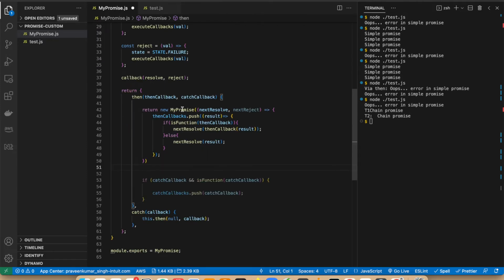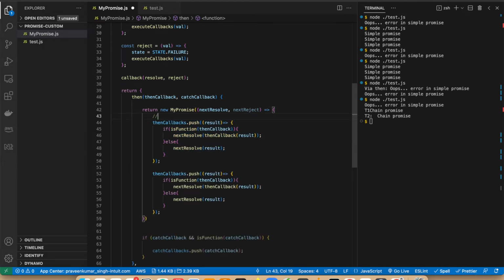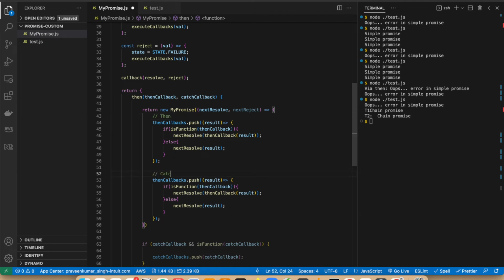Now let's repeat the whole thing for the error block as well. So let's copy the whole code, and here we will do a catch, and just like this we can call the catch callback. Just have the exact same line, but in place of calling the then callback, I'm going to call the catch callback, right? And in place of resolving, I'm going to do a reject.